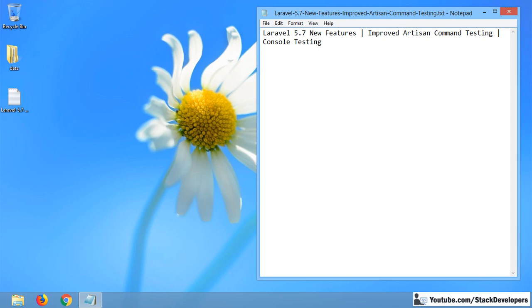Hello everyone, welcome to Laravel 5.7 new features, and this time we are going to see Artisan command testing. Laravel 5.7 improves the Artisan command testing that the user can run on console, and that is good for the console application. Means if you are going to do an application that requires the user to answer some questions, then you might require console testing.